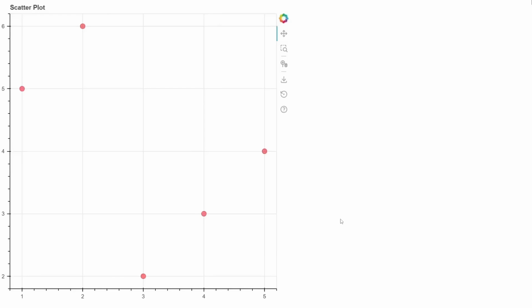Awesome. Now we can see a bunch of red circles representing our data points. It's simple, but it clearly shows how scatter plots can help us visualize the relationship between two sets of numbers. And just like that, we've got our second example working. Let's move on to the third example and see what else we can do with Bokeh.